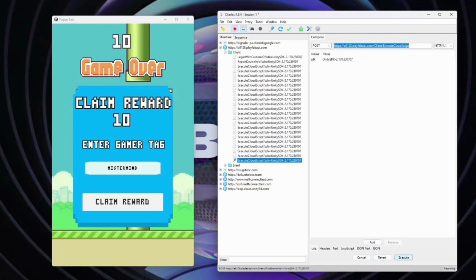In the next video, we will look at more advanced ways to stop the Charles proxy attack of repeating the hit obstacle function.